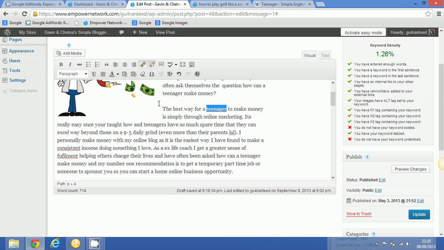I copy that link there, and then I go to my post and I highlight the word teenager, and I click this button here. It looks like a chain, and there's one with a chain linked together, and there's one with a chain broken, an unlinked chain. The first one says insert and edit link, and the other one says unlink.